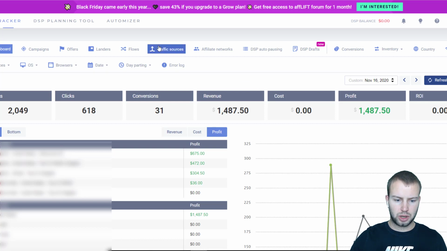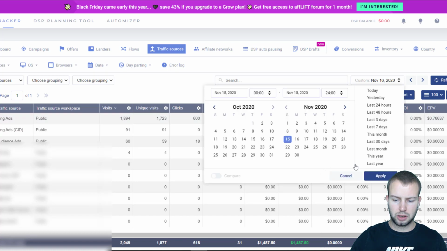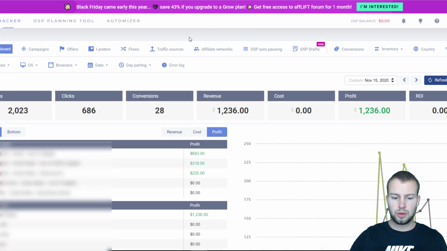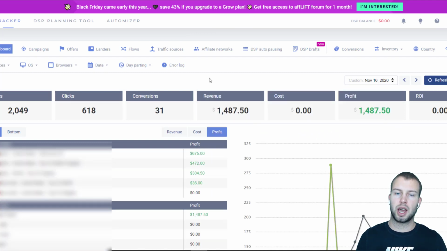Just to show you guys, I'm going to go over here to traffic sources for yesterday, and you'll see right here that Bing ads was the traffic source responsible for 1451. The day before that, Bing ads was responsible for the 1236 in revenue. So there's the proof that it's all from Bing ads, because I'm also running Facebook ads campaigns, but I don't use Volume to track my Facebook ads campaigns. I just track with the actual Facebook pixel, so none of my Facebook data is in here.